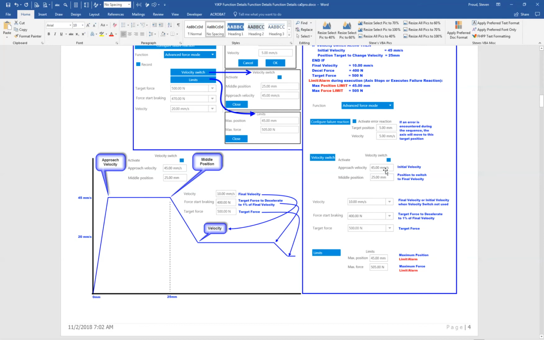When it's used, well, I'll leave the velocity switch for a second. If I leave that off and I specify velocity and force start braking and target force, then I don't have this move that looks like this. I just basically have the approach velocity, and then at the force start braking Newton, I will ramp down to 1% of the final velocity to hit the target force.